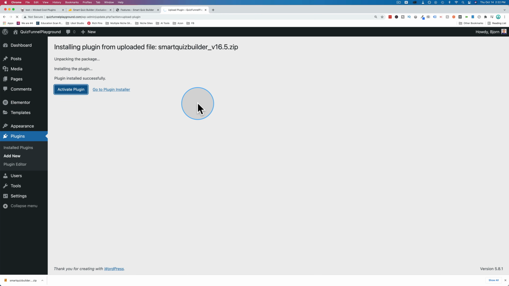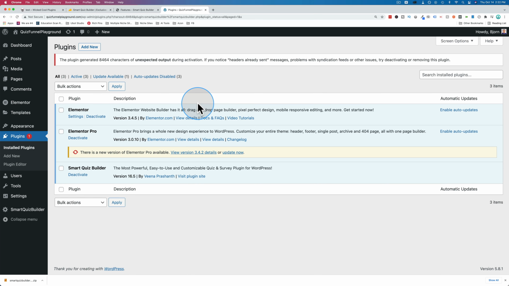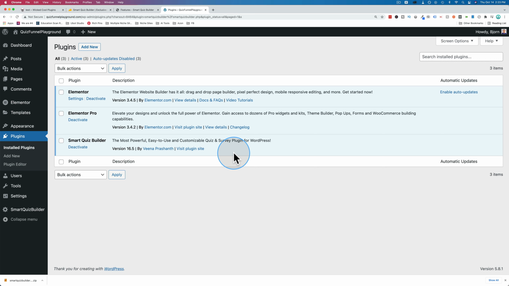If you're installing this on a live site, you should back up your site first, because you never know if something's going to go wrong. And if something does go wrong, you at least have a backup to revert back to. It's pretty rare these days that something goes wrong, but you just never know. There's a link in the description down below to help you back up your site if you need help.